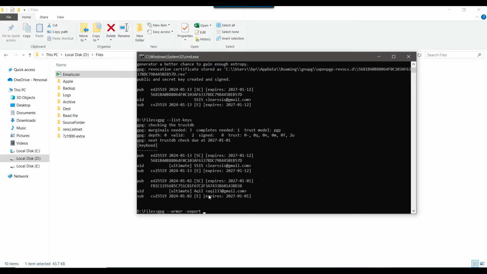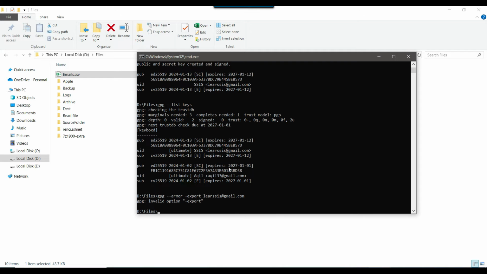So I have two email IDs, akil33@gmail.com and learnssis@gmail.com, for this particular user as well. So I can type it here. It's saying invalid option export. So it seems like I missed one hyphen here. I need to type hyphen two times. Okay, gpg hyphen hyphen armor hyphen hyphen export and then the email ID.